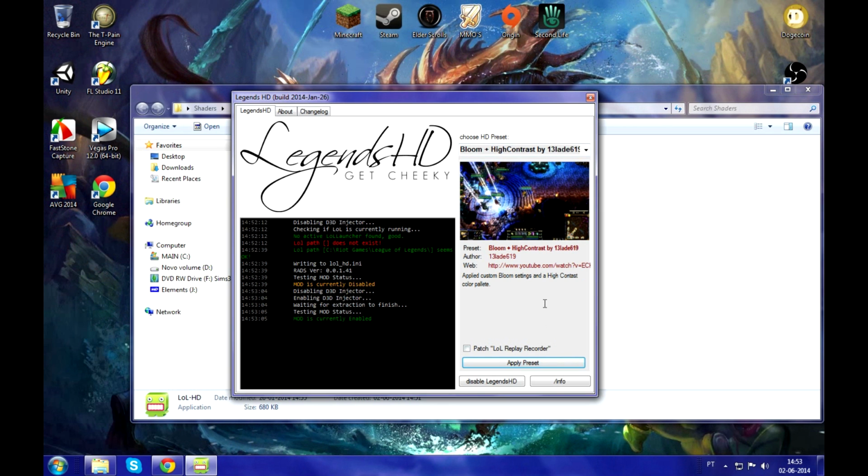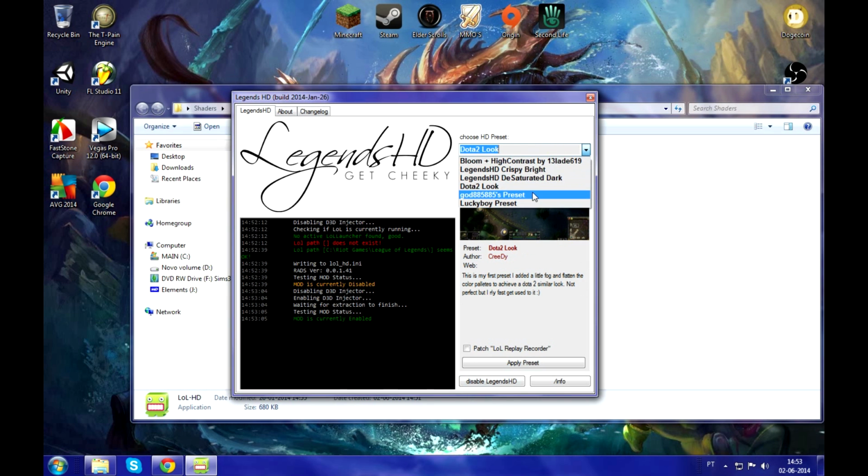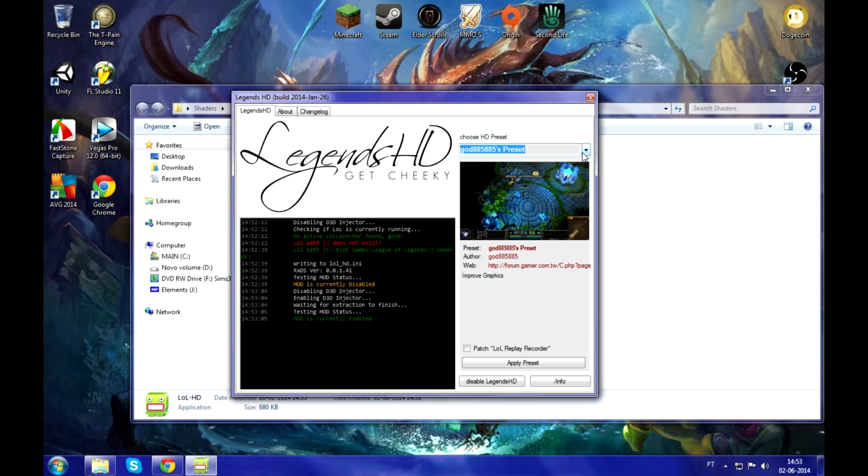It will enable the mod, and then you can just click here if you want to disable it, or you can go over here and select other presets, the one that fits you best. If you prefer Lucky Boy's preset, go ahead and choose Lucky Boy's preset. I'm not gonna stop you, so yeah, that's what you can do.